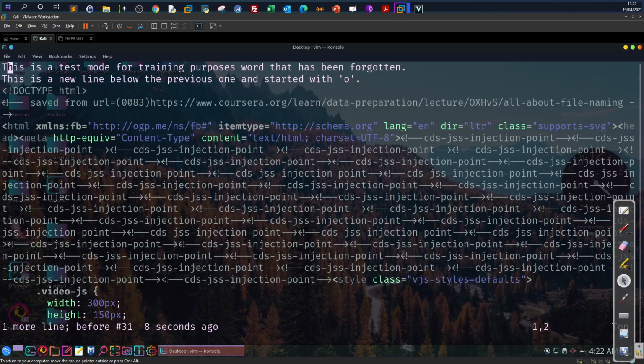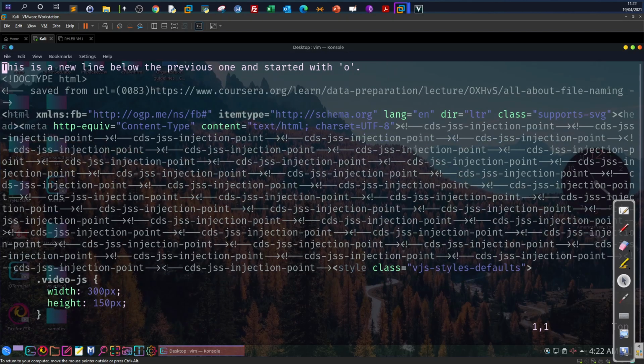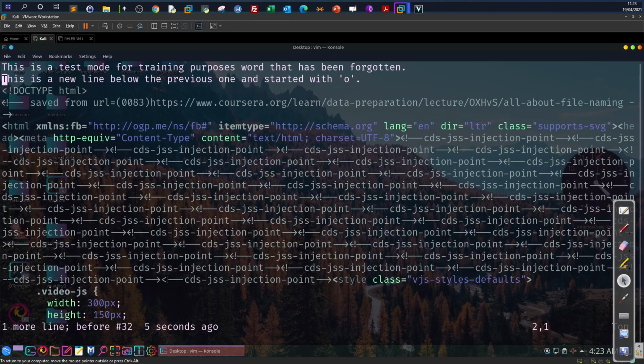So I want to search for HTTP, for example. I would type slash, and as you can see now I'm typing here, slash, and type the word you want to find, HTTP. So that is the first occurrence. To find the next occurrence, type lowercase n, and as you can see, this is the next occurrence.